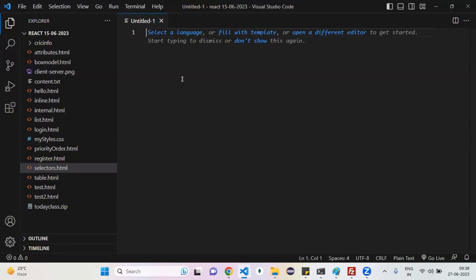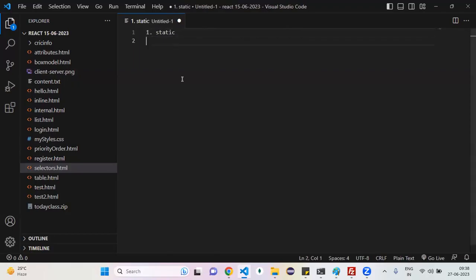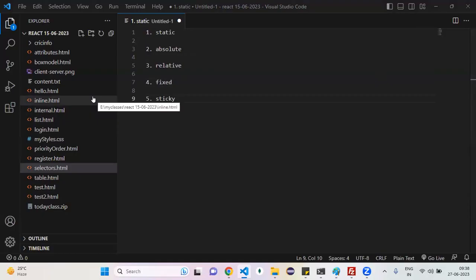So in CSS, overall, how many positions are there, do you know? One is static, another is absolute, the next is relative, then fixed, and the next is sticky. In CSS, we have these many positions. If you know the position, you can do anything by using CSS. You can move the element wherever you want. Got my point? So let's start with static.